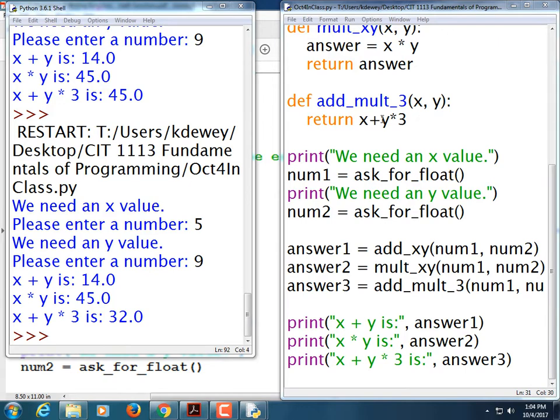How did it get 32? Because 3 times 9 is 36 plus 5. That would have been 41, at least. Wait a minute. No. Y times 3 is 27, isn't it? 9 times 3? 27, you are right. Let me go in there for a second. Now we should get the right result.